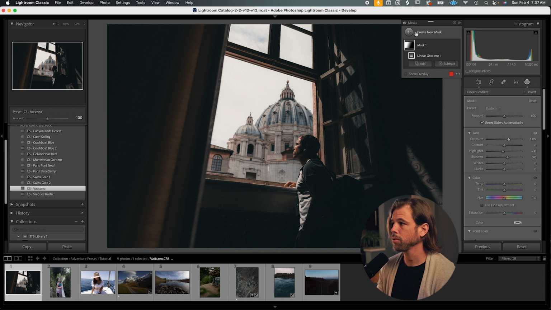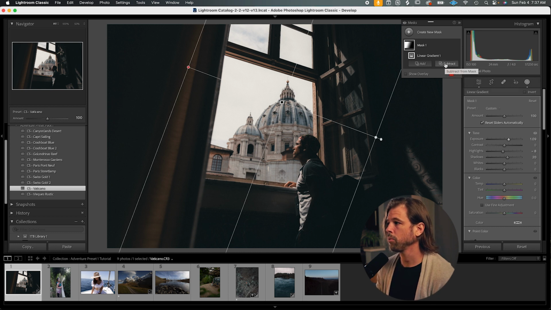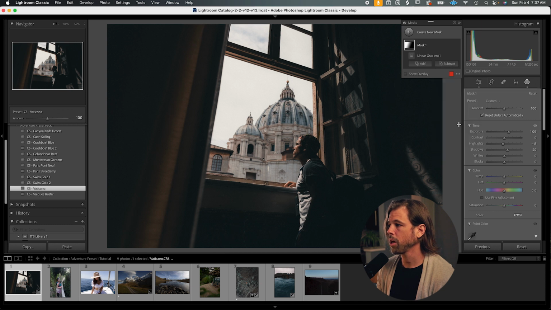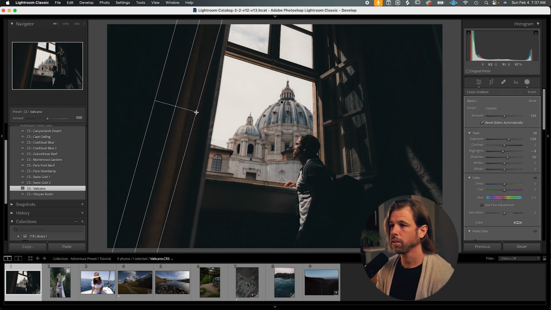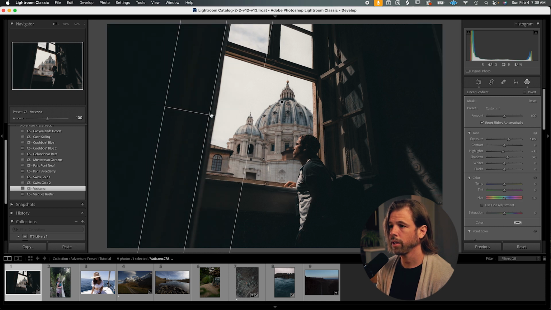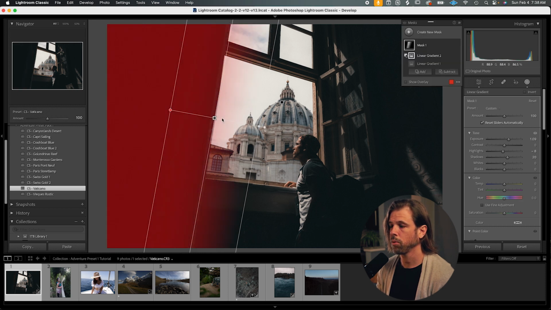So what I like to do, and this is a little trick I have, is I like to subtract. And when I subtract, I use another linear gradient. And I basically just do the exact same thing. And I look at the gradient and I kind of match it up with what makes sense.